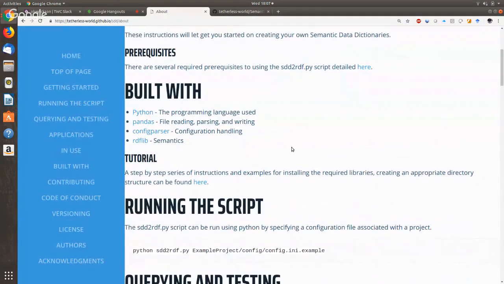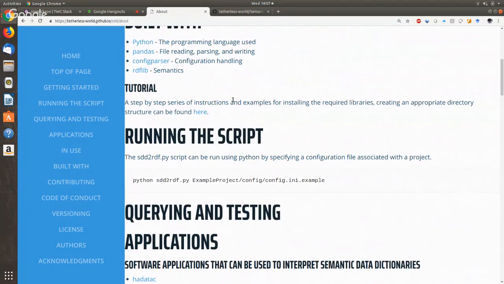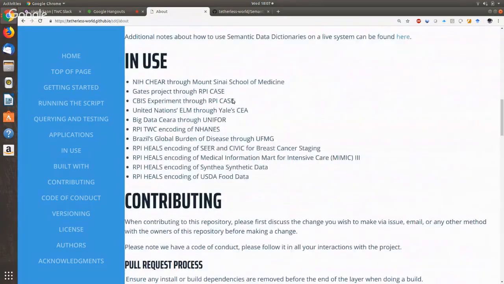So the interpretation script I'll be going over was built with Python. I'm using very few libraries, but the important ones are pandas, config parser, and rdflib. So if you want to contribute, maybe study up on these a little bit and contact me directly. We'll be going over the tutorial here, so I'll skip most of this stuff.